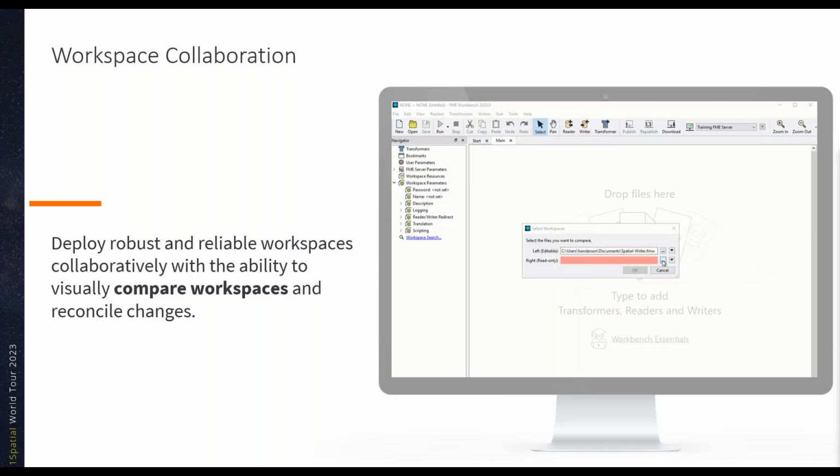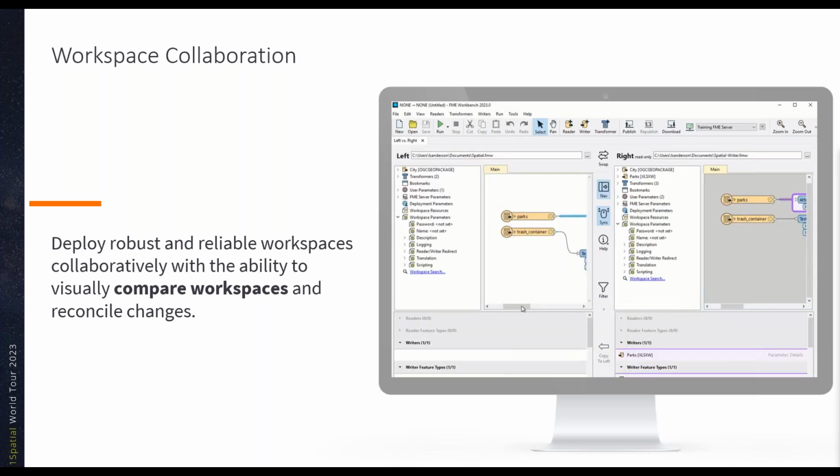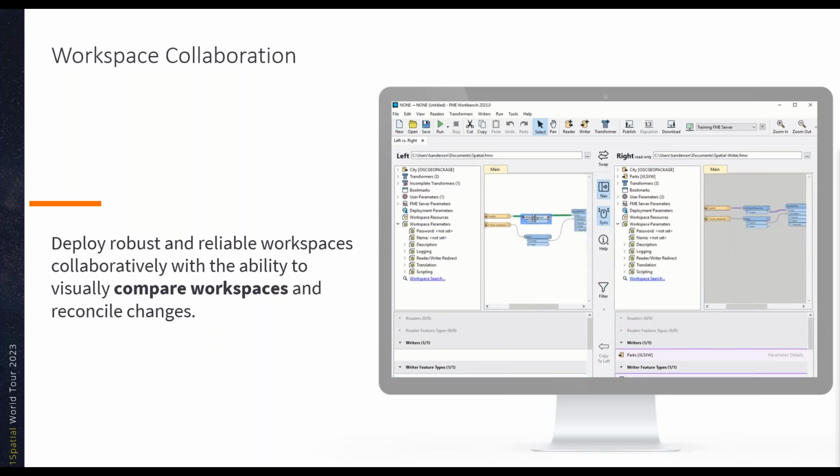So increasingly there is a requirement for multiple authors to be working on the same workspace. So finding the differences between the two becomes really important.